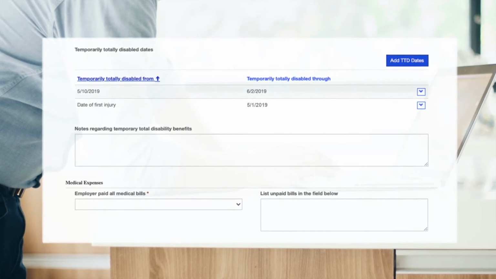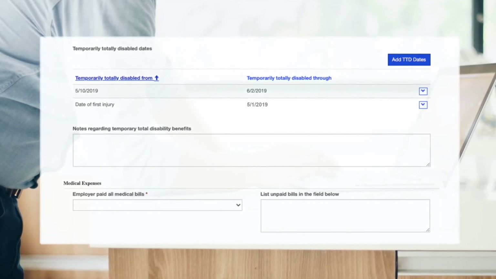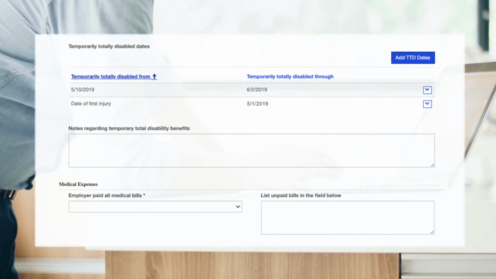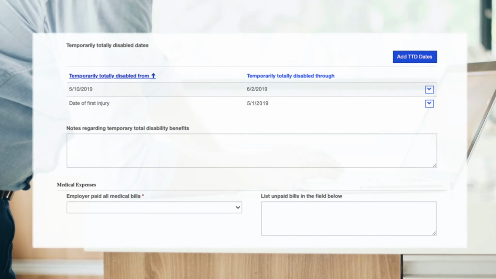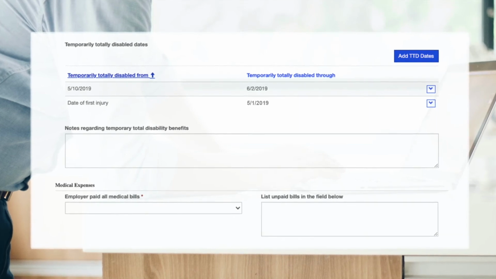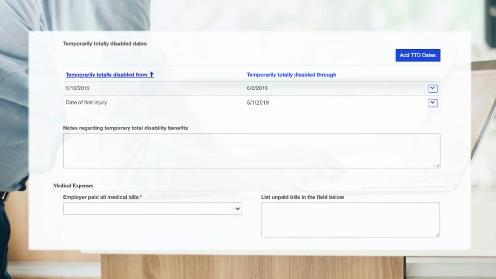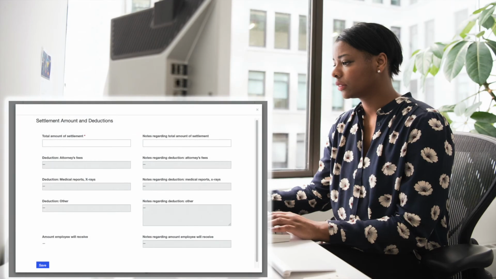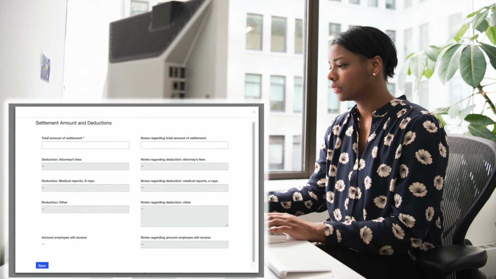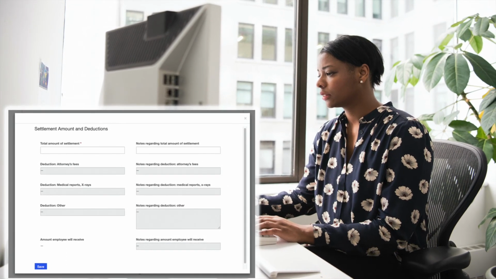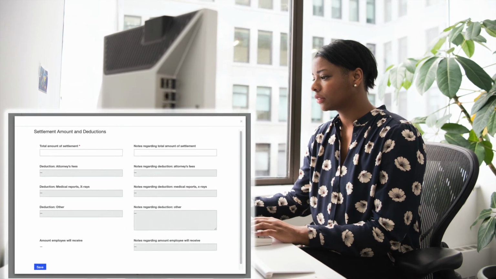Under Medical Expenses, there is an opportunity to clarify necessary details in the List Unpaid Bills area in the field below. This can be utilized if one employer has paid medical bills but another employer has not. Under Total Amount of Settlement, there is a small notes field you can utilize to make a brief comment or point to the terms of settlement.